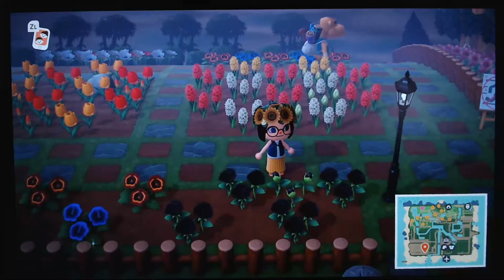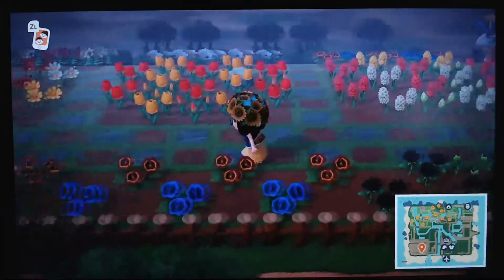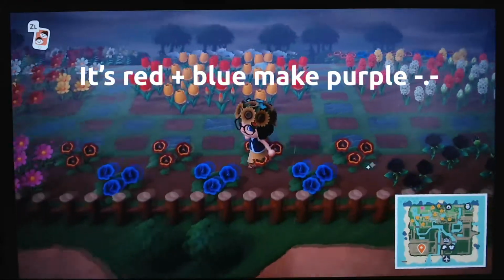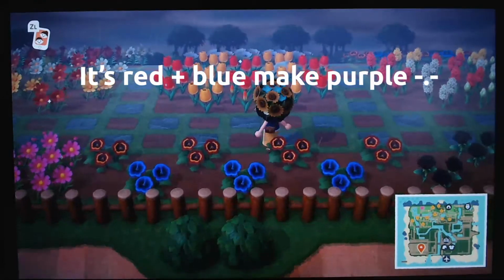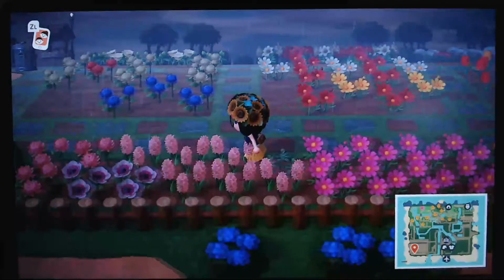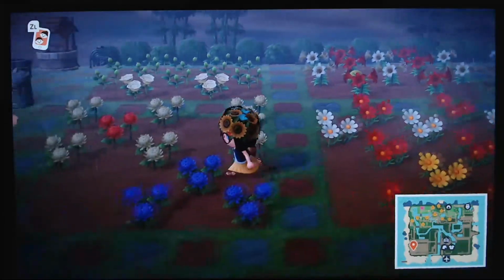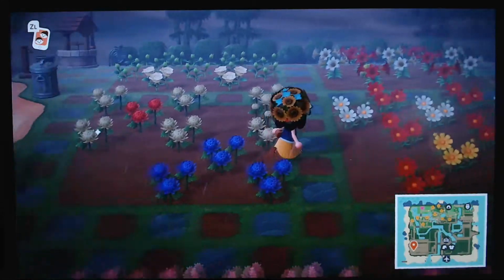Oh, another black flower. This bit at the bottom I'm growing the rare flowers. So these are hybrid orange and the blue, which I think make purple. I don't remember. These are just the flowers that have grown that I don't know what to do with yet. But these are my patches. Some of them are now missing flowers because I needed them elsewhere on the island.